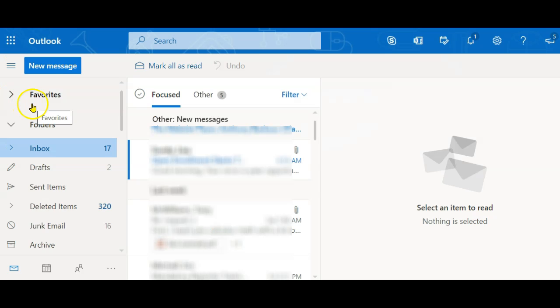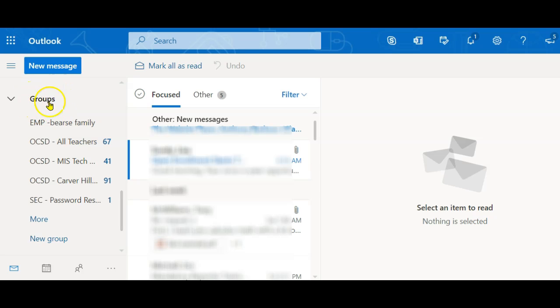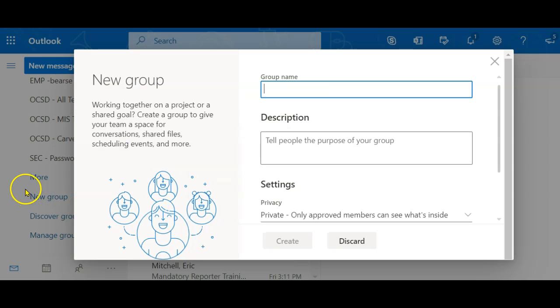Here I am inside of my Outlook, and on the left side, below all of my folders, you'll see the word Groups. And this shows all of the groups that I currently have. I do have some more hidden behind this button. And all I need to do is start a new group here. I click on the button New Group.